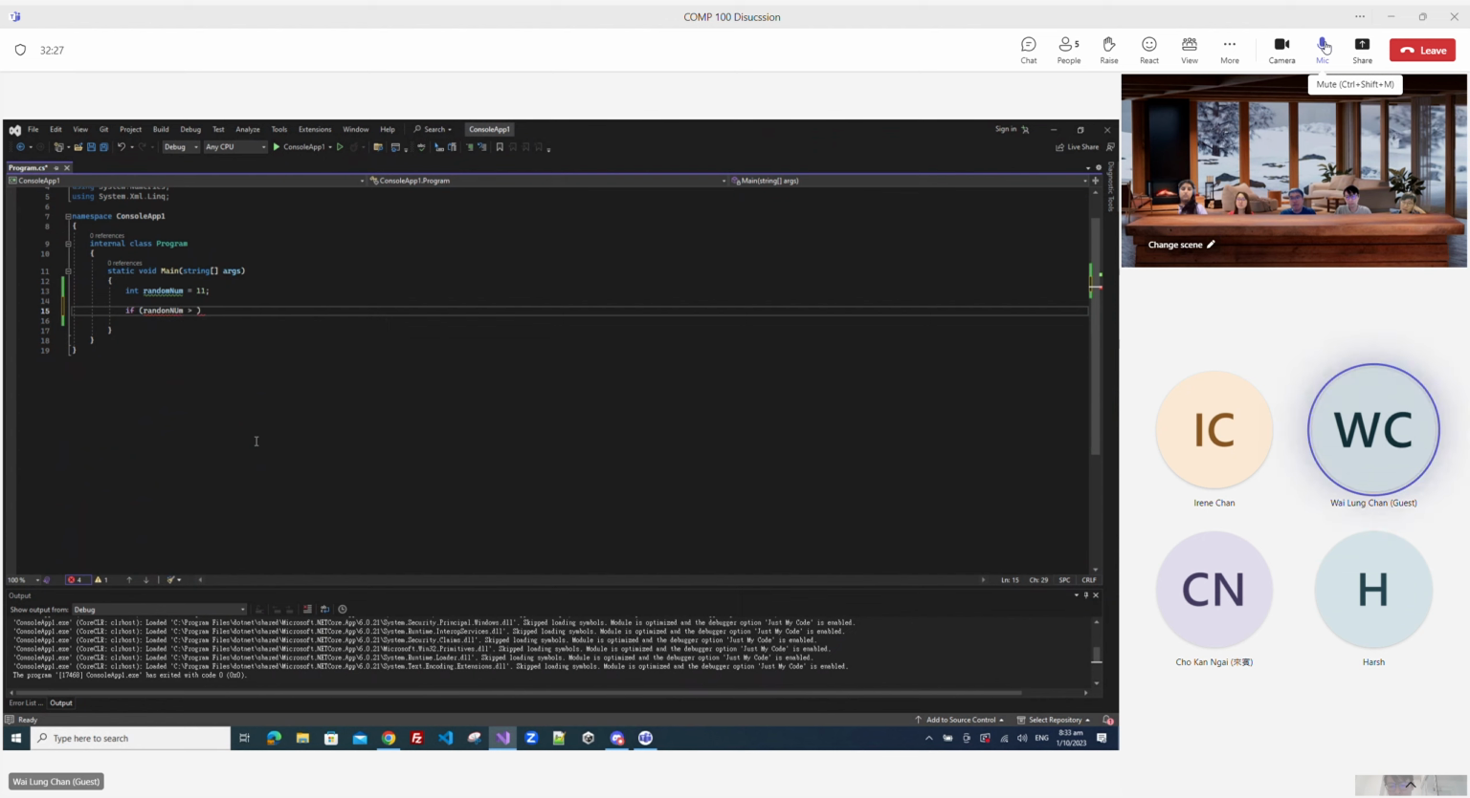I think for if we are using something like this, right? We can use something like, if the random number is greater than 10. In this case, it's either true or false. You see what I mean? The condition is actually a Boolean. It is true or false. It is either greater than 10 or not greater than 10, right?